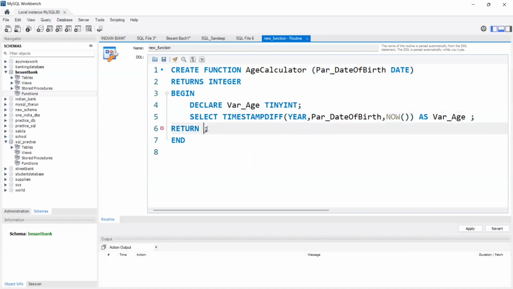Now near return, by default it will be return 1. You have to mention what value you are returning. You are returning some value of integer data type. Here as we are taking tiny int, we have to mention tiny int. Returns tiny int. As we are returning a single value, we have to mention what value we are returning. What is the value that we want to print in the output?